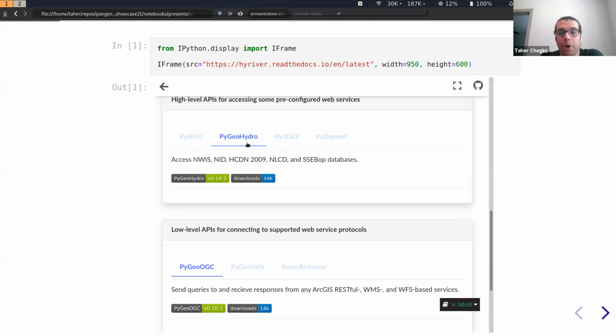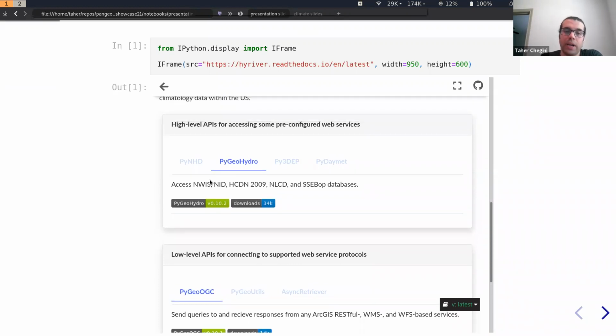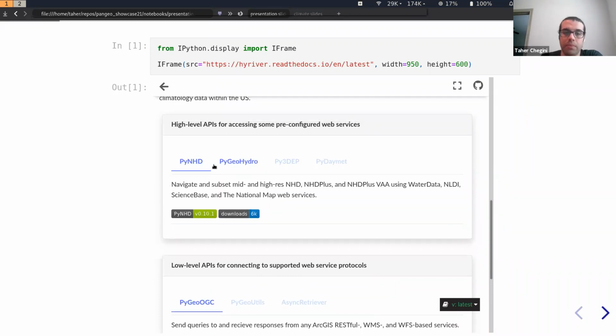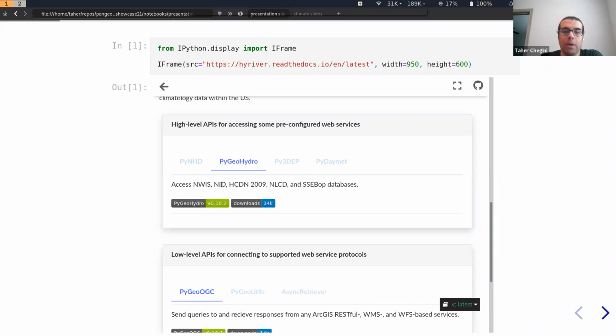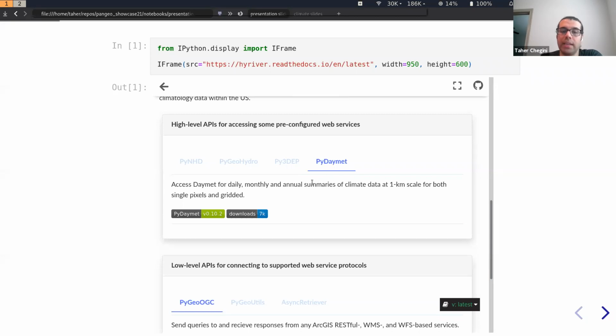And there's PyGeoHydro. It provides access to USGS water services, National Inventory of Dams, HCDN, NLCD, and all these. I'm going to talk about what these web services are later on. Each one of these has a common theme. PyNHD works with river networks. PyGeoHydro works with some of the raster data that are available. And Py3DEP is only for working with the National Map 3DEP service, which is related to topographic data. And then there is also PyDaymet that provides access to Daymet data, which are climatology data.